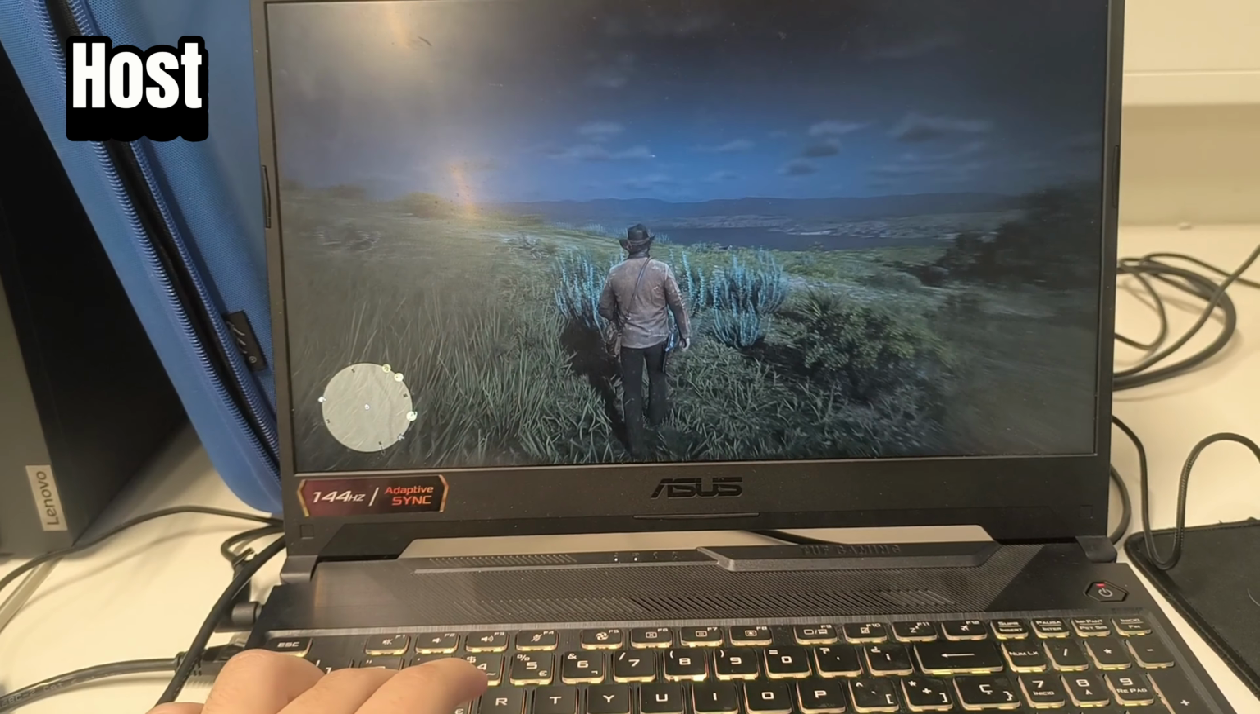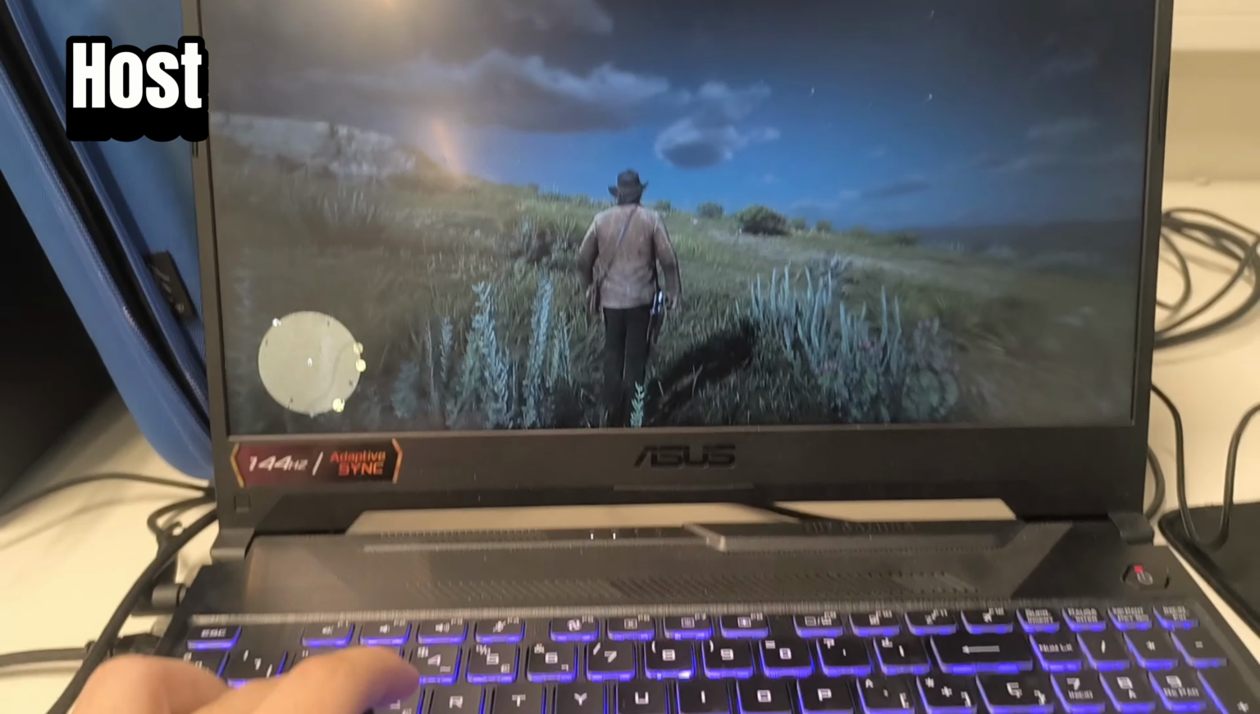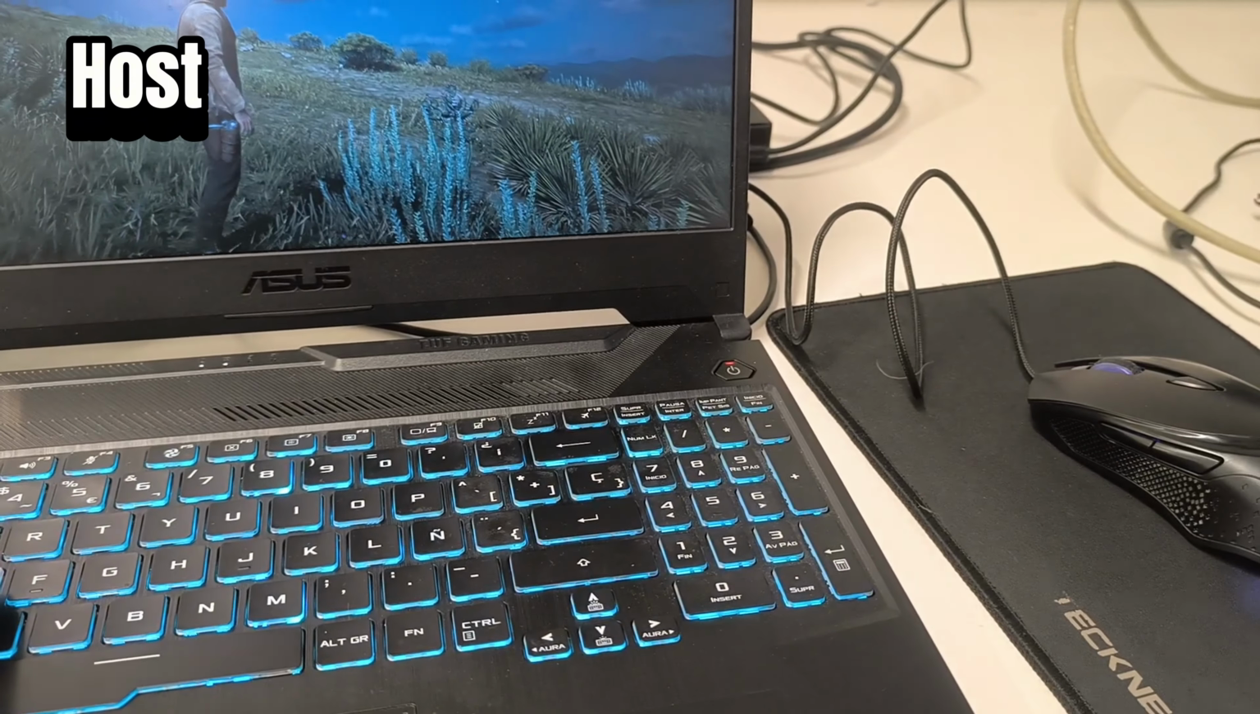As we can see here, we are running this game on the laptop and we'll be connecting to the laptop from the PC to play the game.